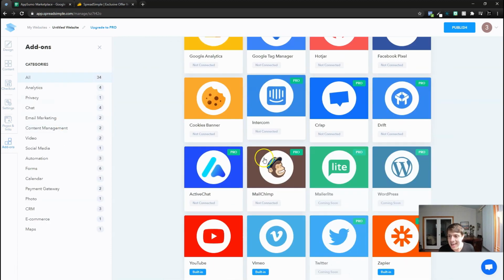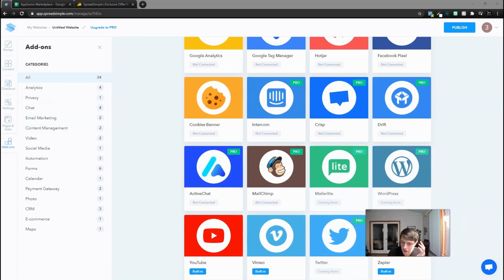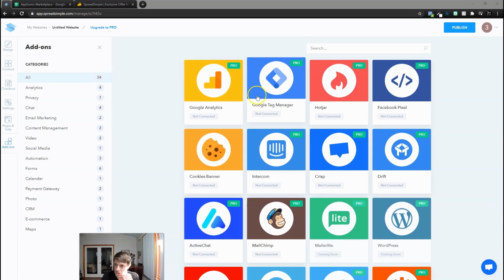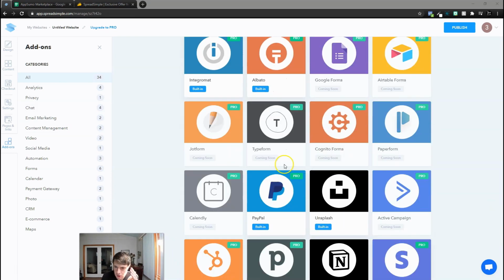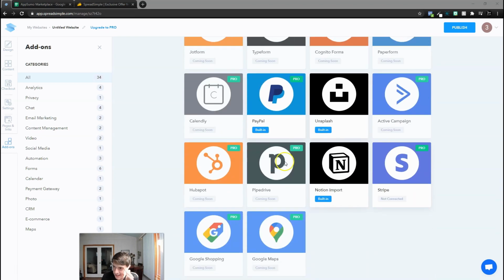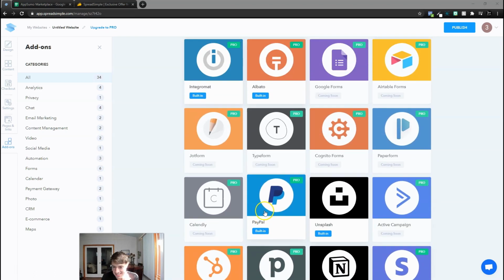And then here we have the add-ons. These are all of the current integrations. Let me just show you what we're working with. Again, these are all pro level right now, even though the AppSumo does come with the pro plan. So I'm not sure what the holdup is there. Notion's actually free, but this is just really cool.